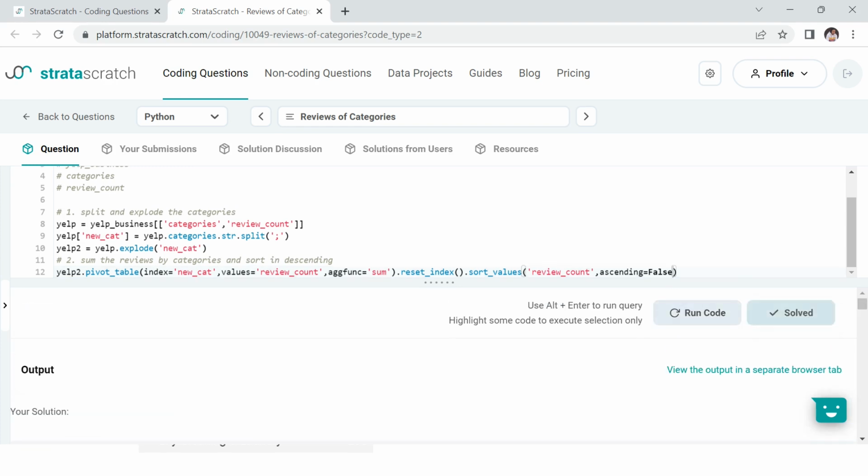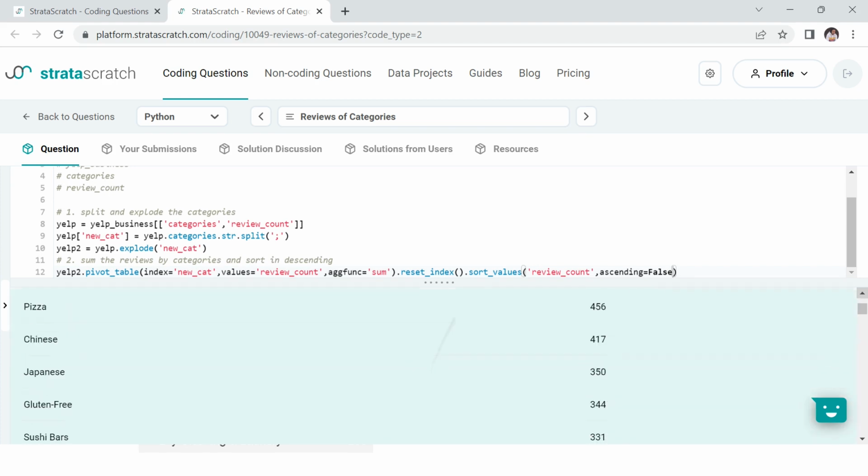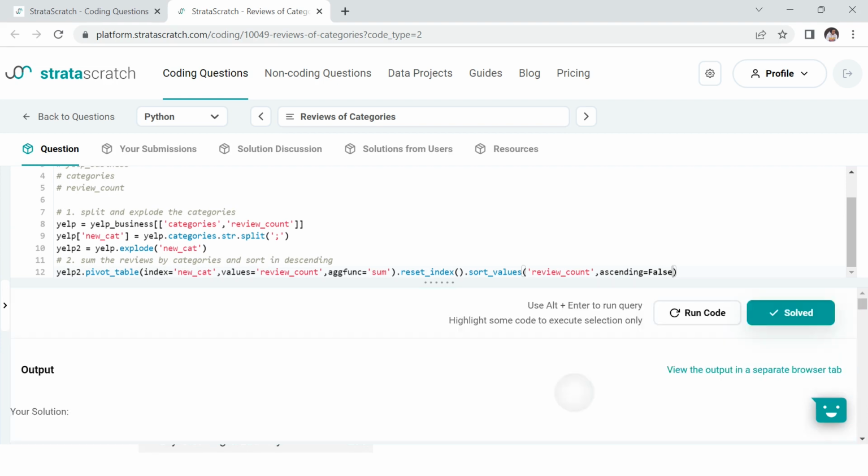Boom, boom, we got it corrected. See, all are green, which means our answer is absolutely right. Bravo, we did it. So I just hope that it was easy for you to understand.